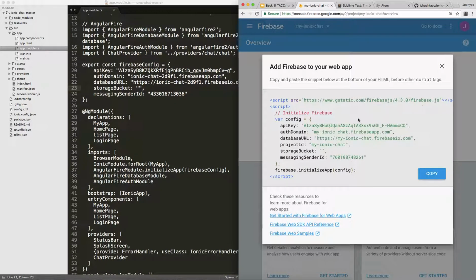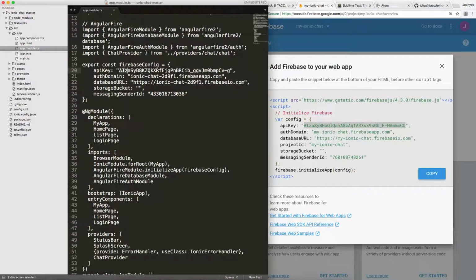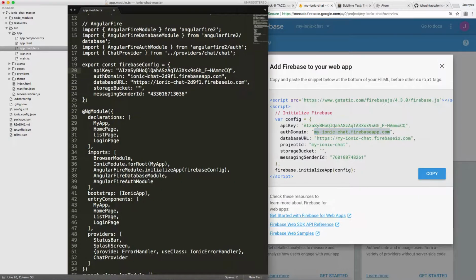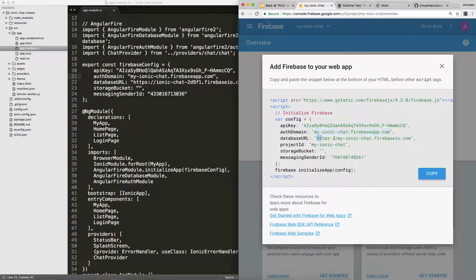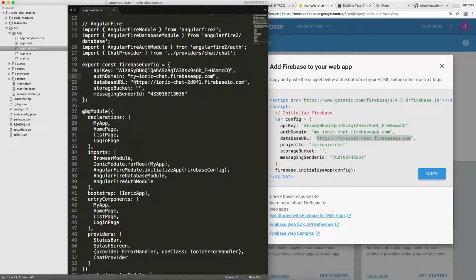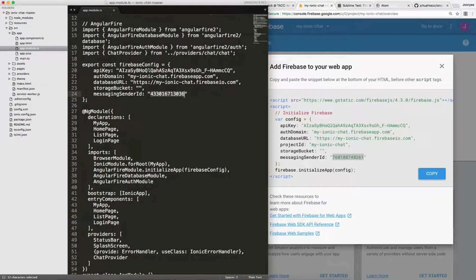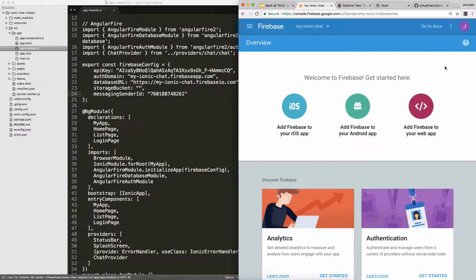I'm only going to need to do this once for every single project that communicates on the same chat channel. I'll need to copy this API key over to each of the sections inside of the firebaseConfig. And then save it.